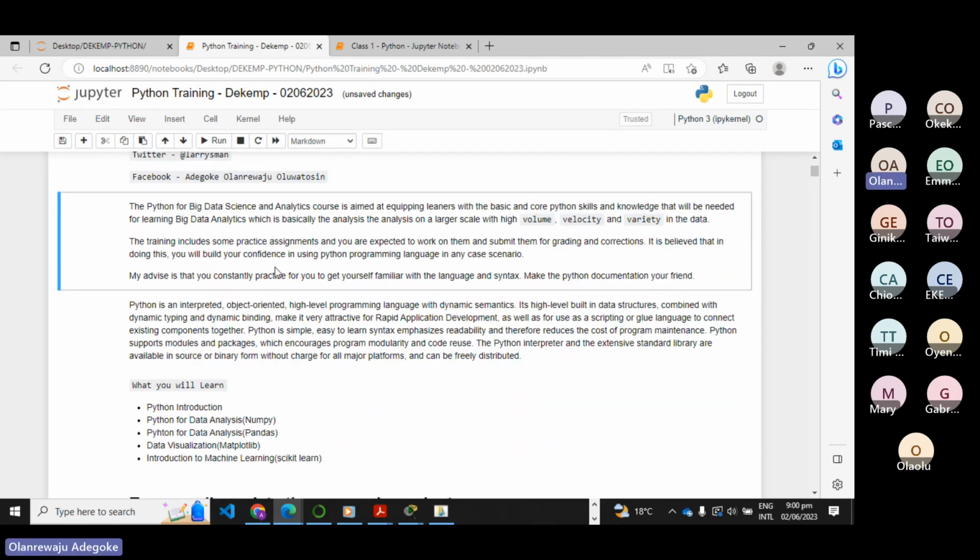I also put some text. I said the Python for Big Data Science and Analytics course is aimed at equipping learners with the basic and core Python skills and knowledge that will be needed for learning big data analytics, which is basically analysis on a larger scale with high volume, velocity, and variety in the data. That's complex data anyway. The training includes some practice assignments. We expect you to work on them and submit them for grading and corrections. It is believed that in doing this, you will build your confidence in using the Python programming language in any scenario. My advice is that you constantly practice to get yourself familiar with the language and syntax. Make the Python documentation your friend.